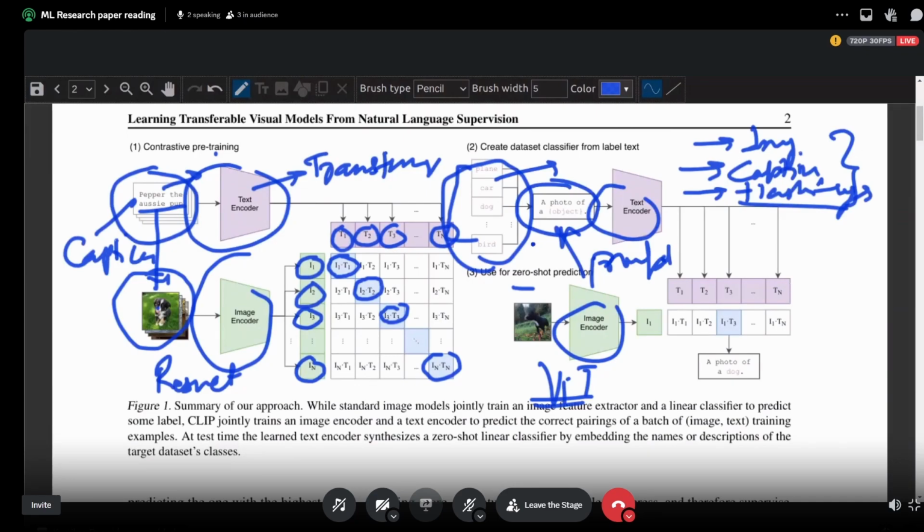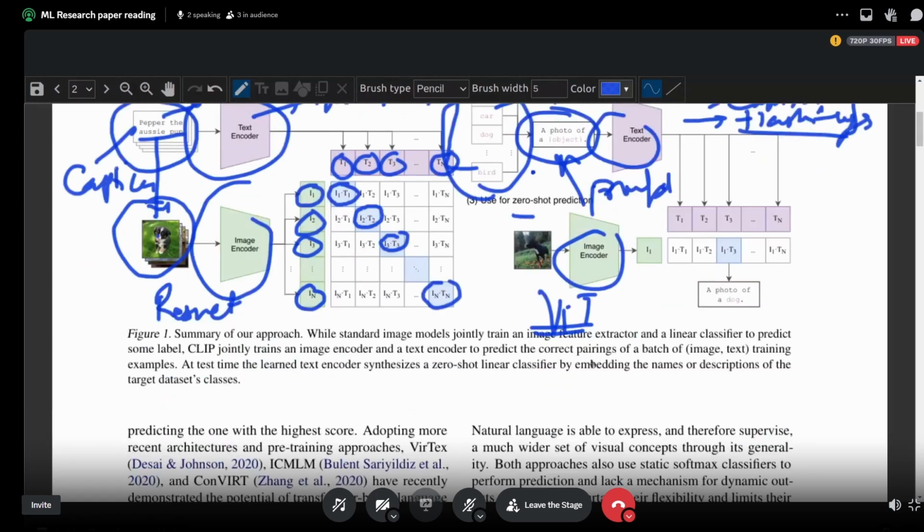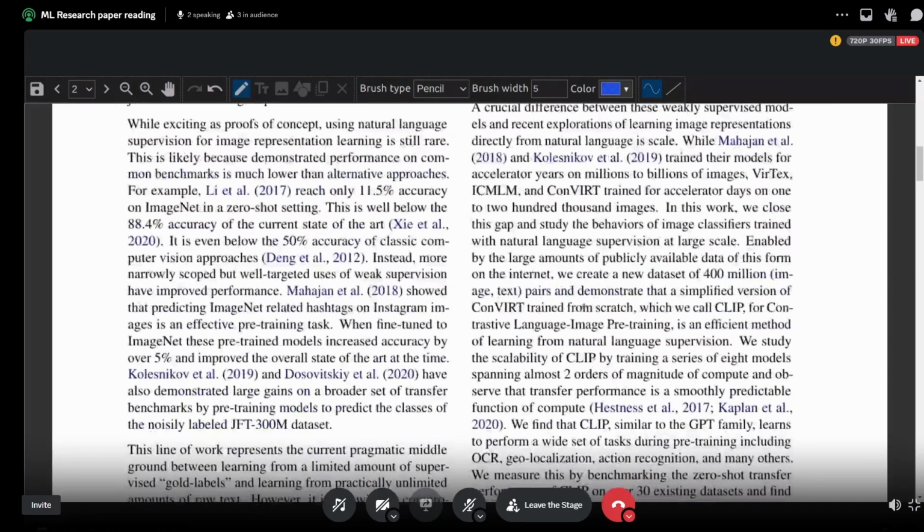So, a summary of this approach: while maintaining an image model jointly trained with an image feature extractor, we just add a linear classifier to predict some labels basically. This is what CLIP actually does generally, right? This is what CLIP actually does. And if we go here and look around, the main thing that they're working on, let's read it out more or less.